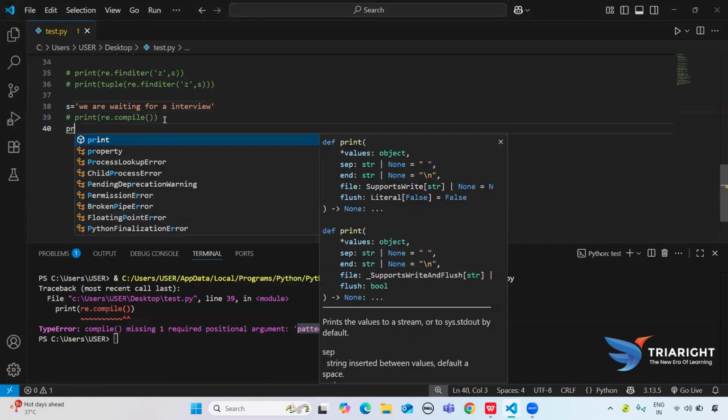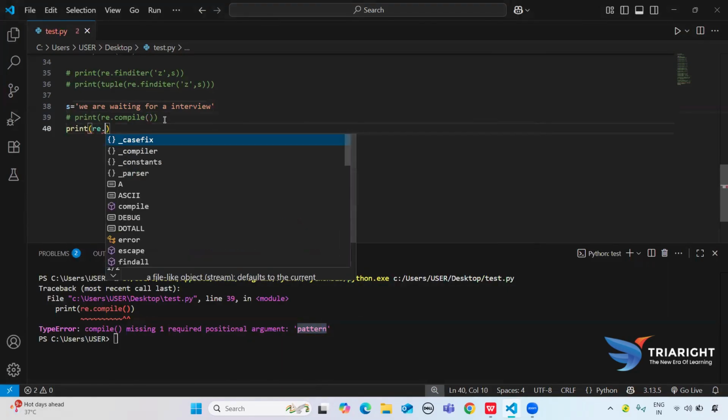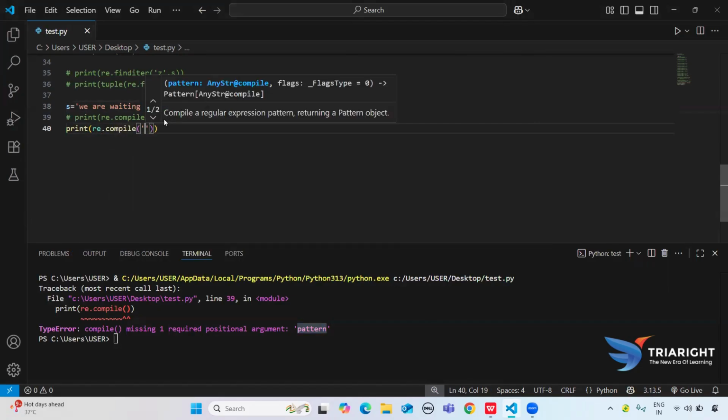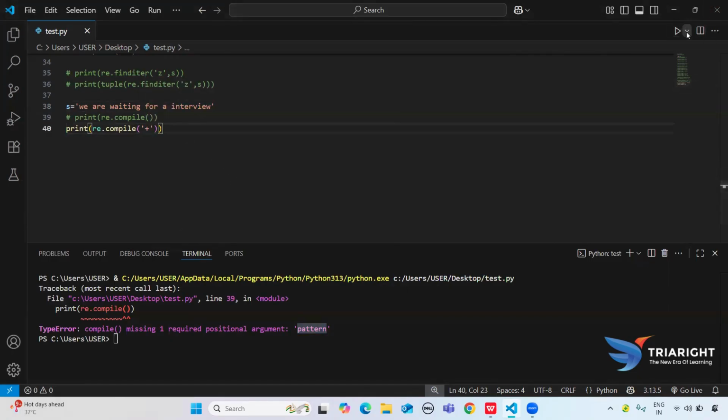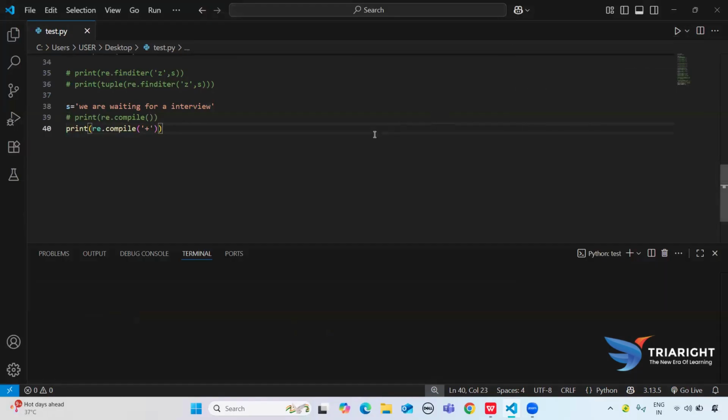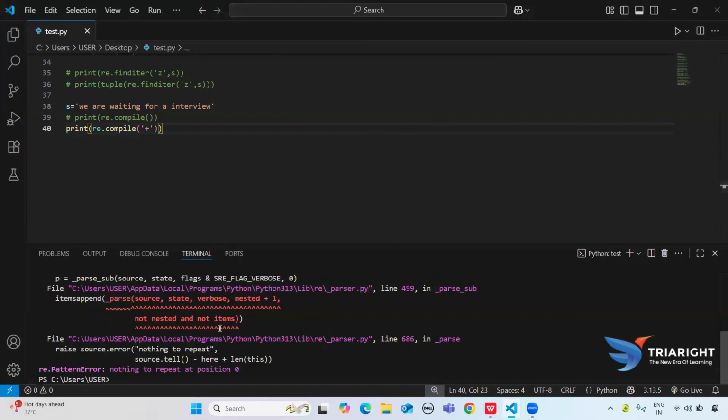So here I'm just trying to add a plus. How is compile going to work? Because compile is used to convert the regular expression pattern into a pattern object only, it will compile that particular thing. So here I'm trying to use that plus operator inside the string only. At that time, what is the output?